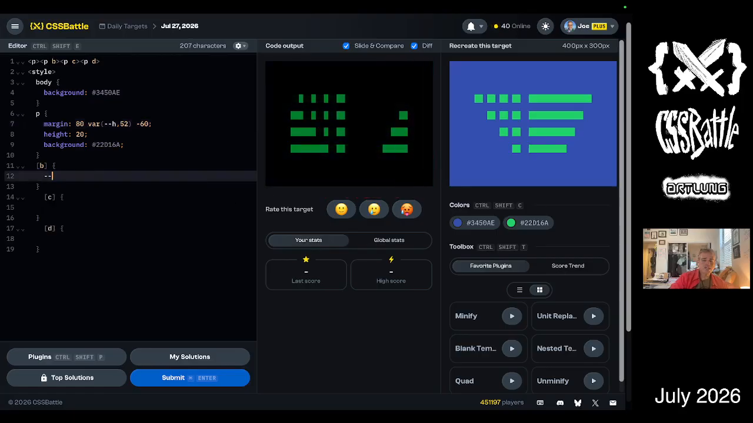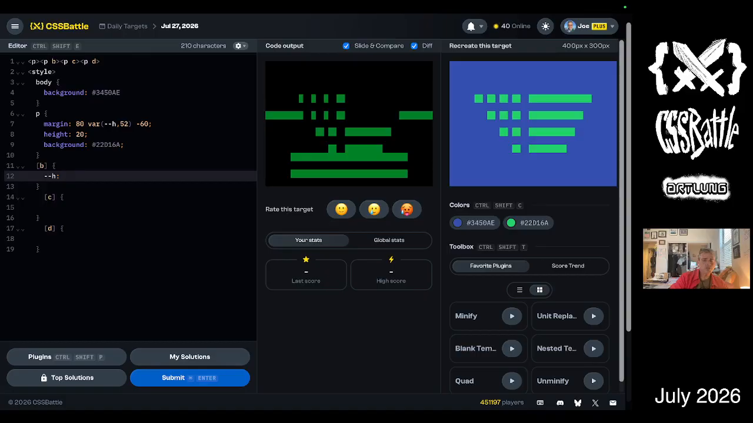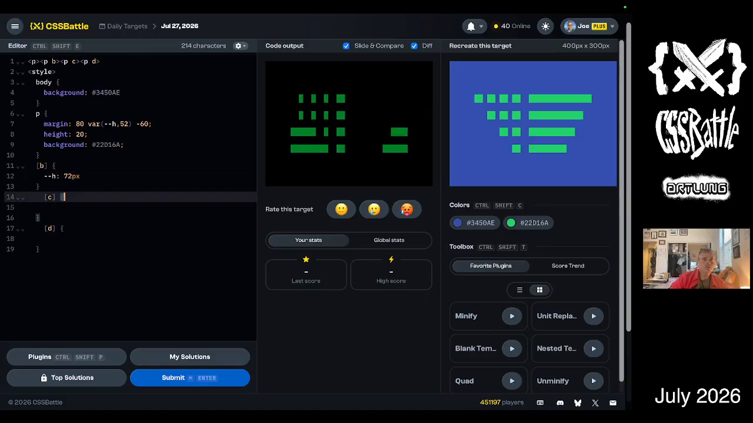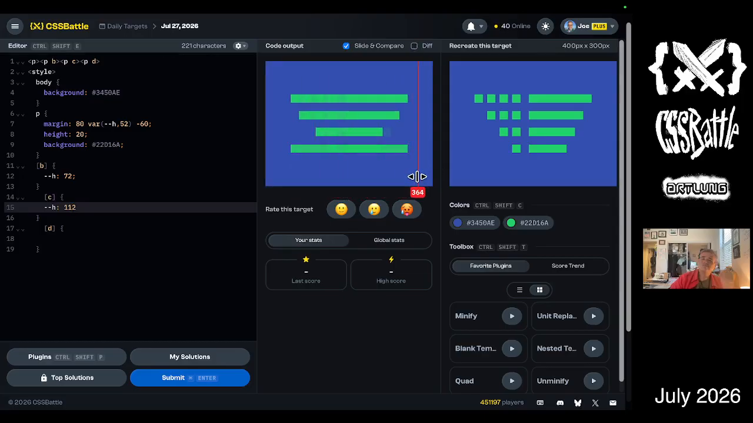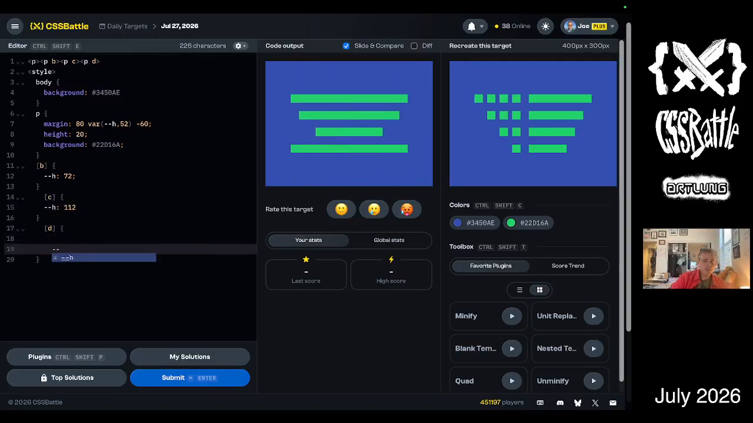Now, each one of these has an H value that's a little different. So let's make this 72, see if that's right. That's B. We'll give this a value of 92. Is that right? Or 102? Or 112? It's not great, is it? We're just going to carry on. Minus H. So we've got some issues here, right? I just want to make the shapes conform to what these are.